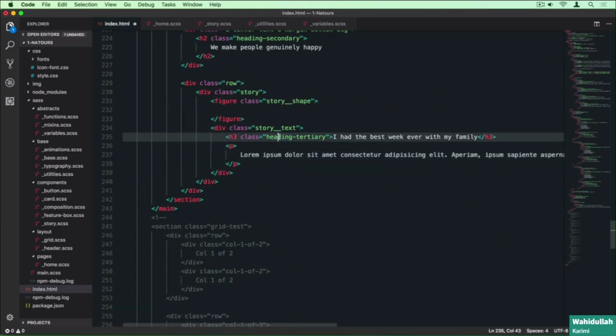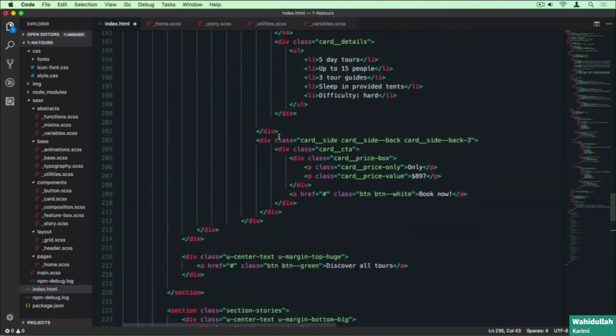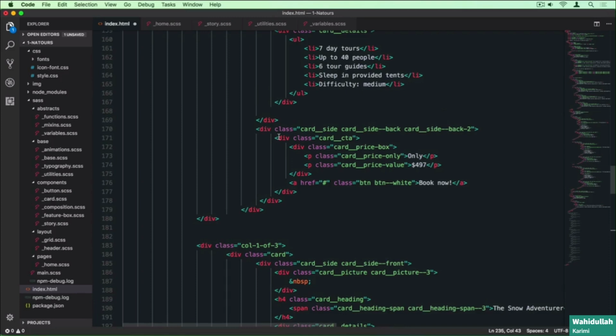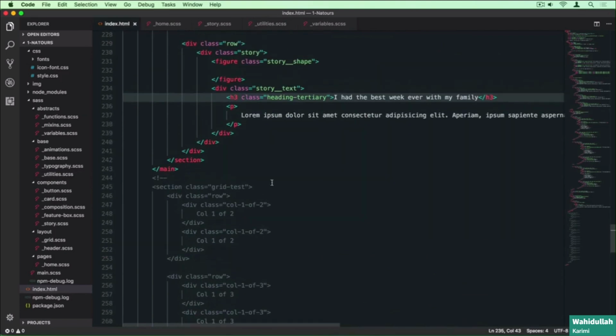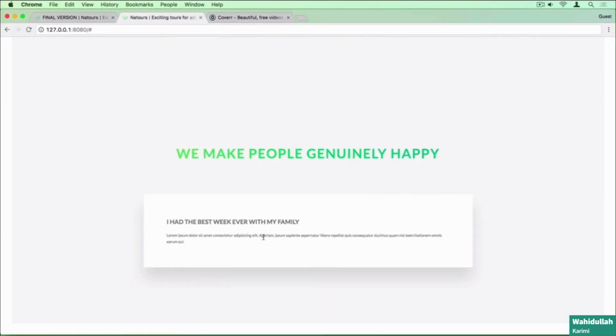In here, in the H3 element, we also have to add that margin to the bottom, right? Remember that? And I don't remember quite which class it was. Let me take a look here in the utilities. So I think we used this one here. So margin bottom small. So give it a save and take a look. All right.